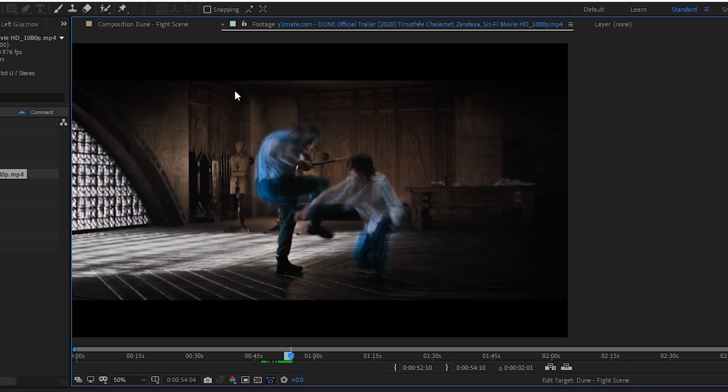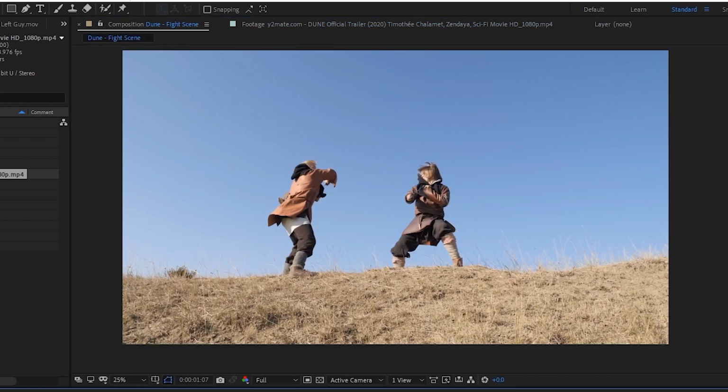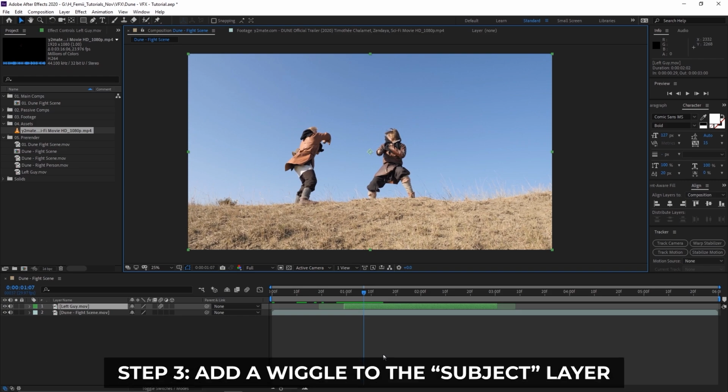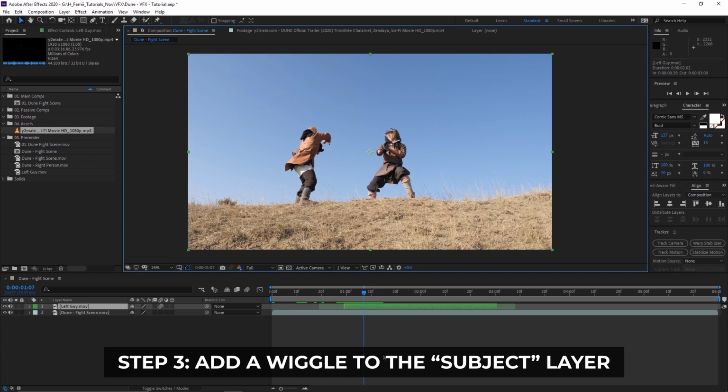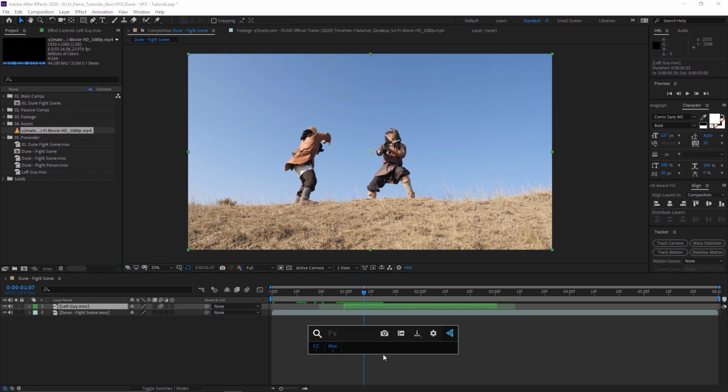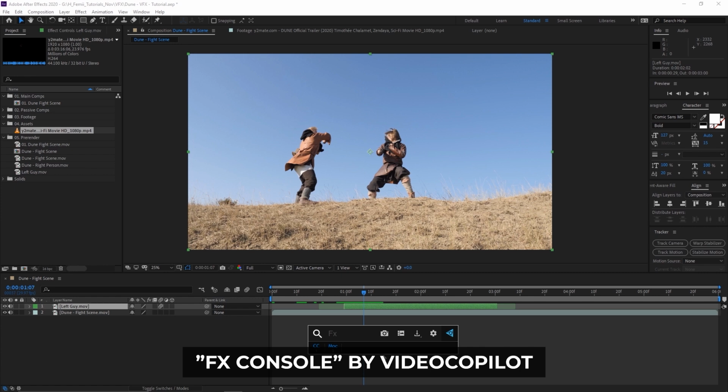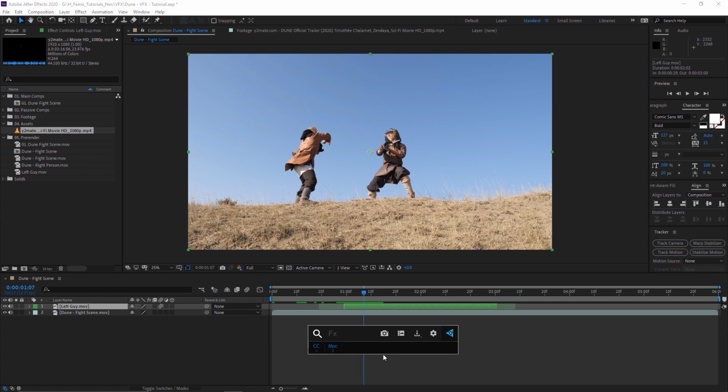And that's really all there is to it. So here's what's gonna happen. We're gonna go back over here and we're going to add a wiggle effect. I'm gonna do so by hitting Control Spacebar to bring up a free plugin by Video Copilot called Effects Console. Basically, it just saves some time from going to the Effects and Presets panel all the way to the right over here because efficiency is key for any video editor.